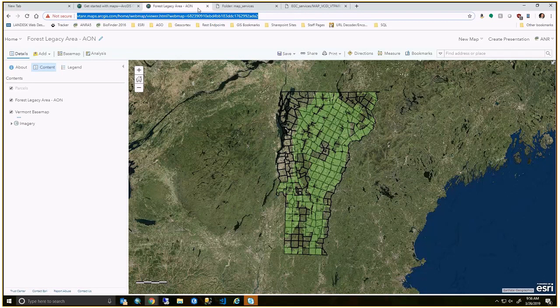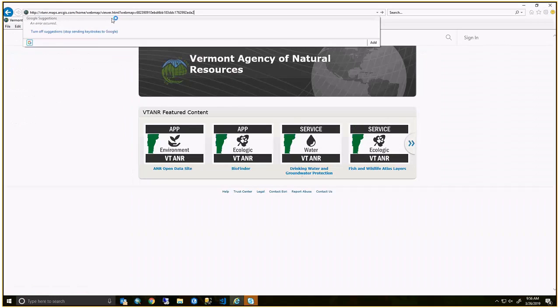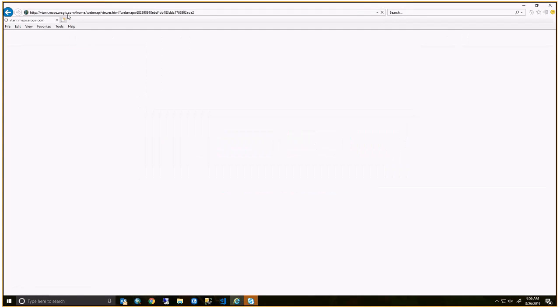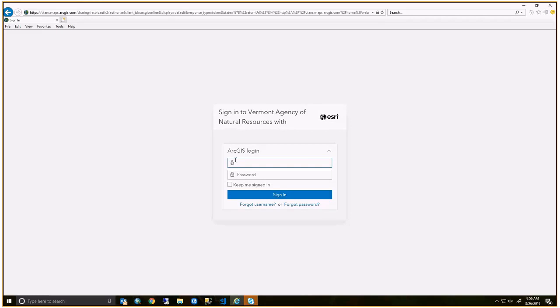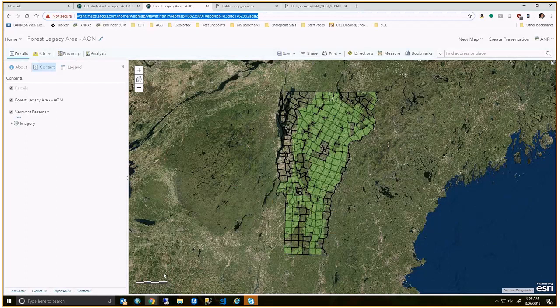So I'm going to open up Internet Explorer, paste that URL into my map, and what's it going to do? It's asking me to log in. Well, it's supposed to be for everyone, right? Well, no, it's not, because what you still have to do is share the map.